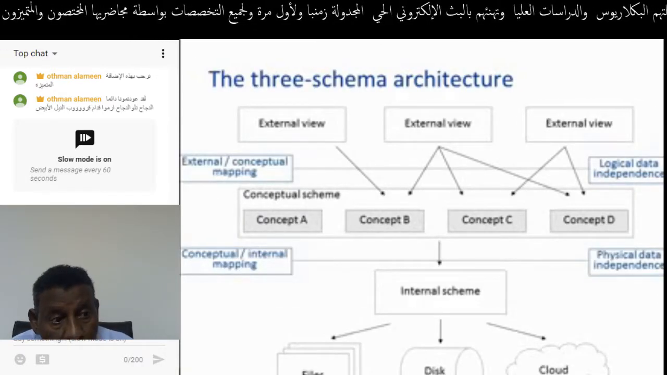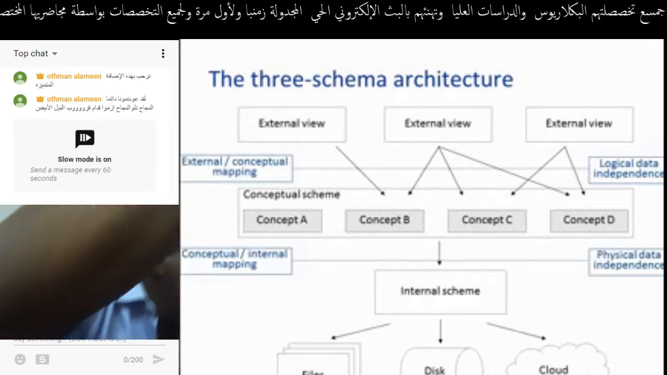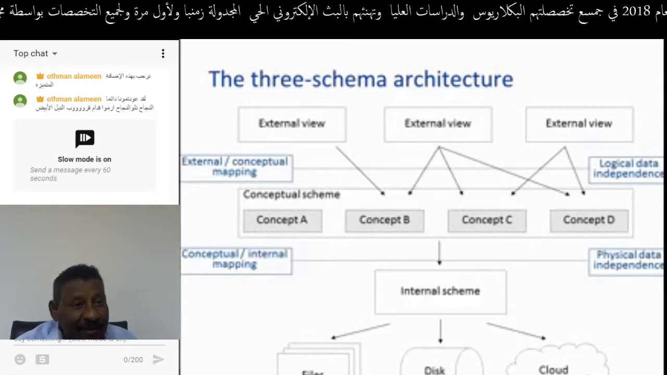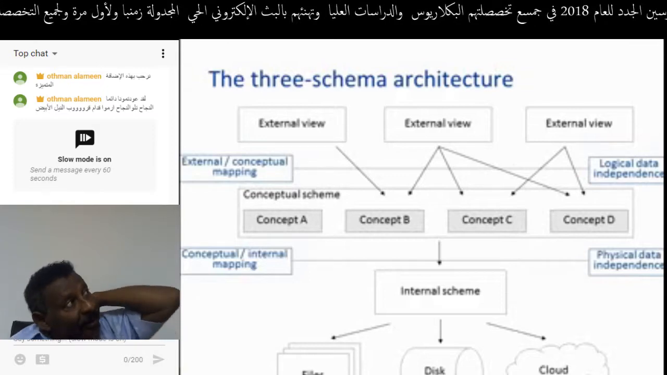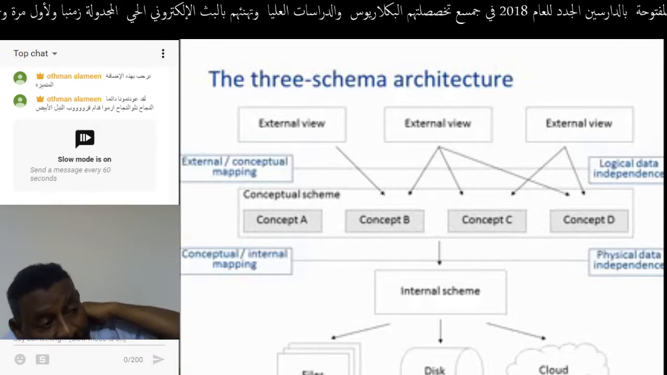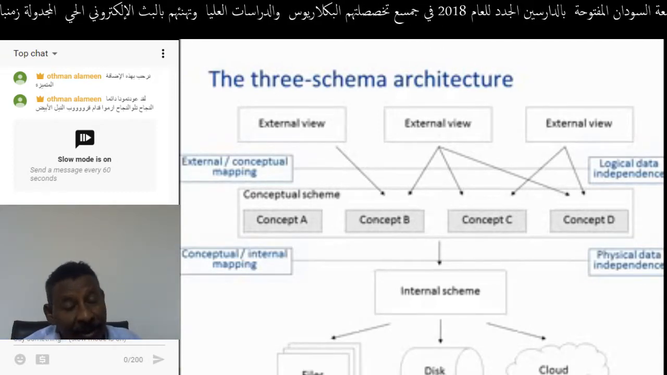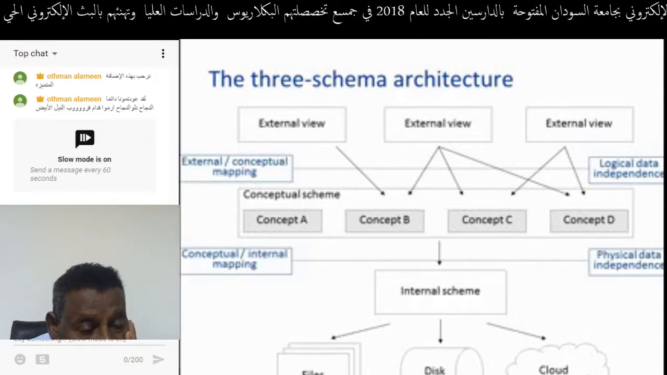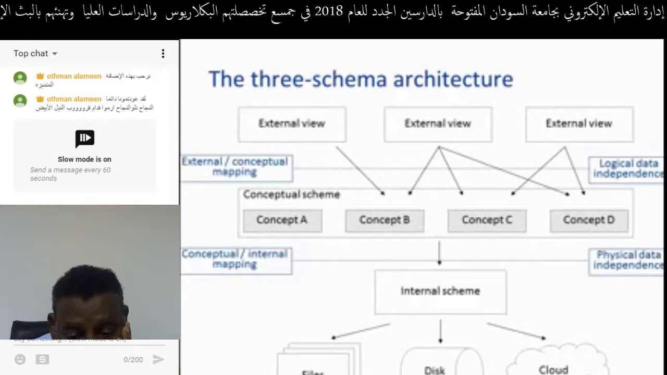We're going to start at the middle. The middle is the conceptual scheme. This is going to involve all the concepts about which we want to gather information. So here you have those concepts like student, professor, building, and course. And there you're going to model all these concepts. You're going to say what information we want to gather about students, what information we want to gather about courses, what information we want to gather about buildings, and what are the relationships between them. Okay? That's a conceptual model.